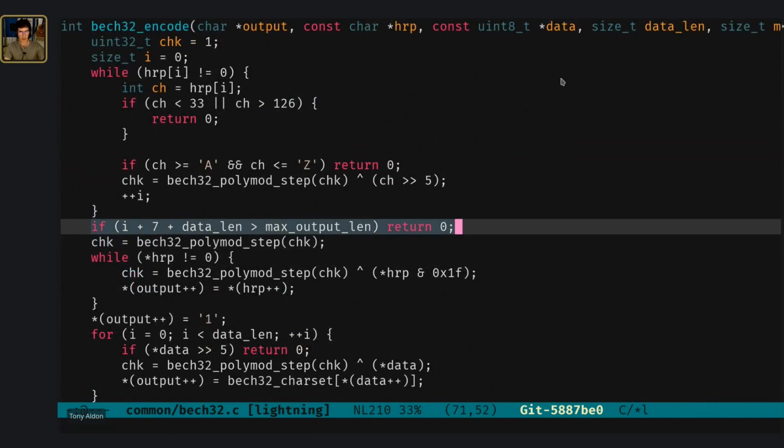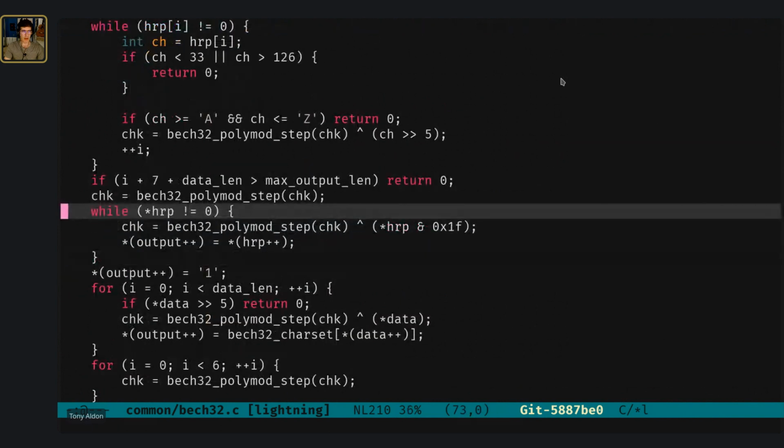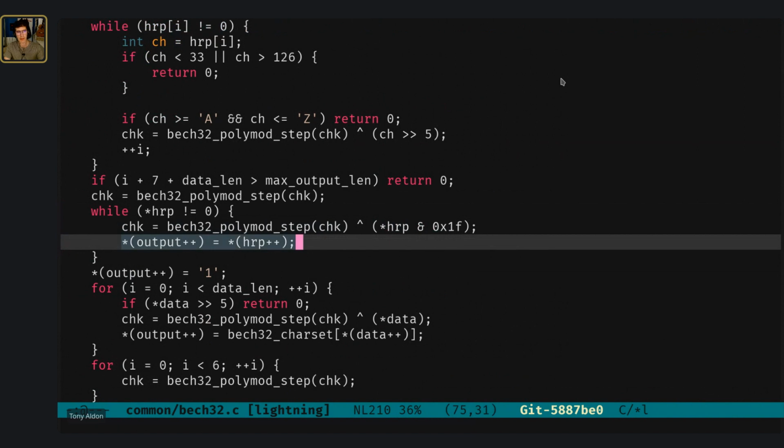So we continue. We are building here that line. It just checks the length of everything, and if we are not in Lightning but in the other Bitcoin world with the other implementation, the max output length will be 90 at that point. So we continue, and we incrementally set the value of the pointer of the output, and we increment it.